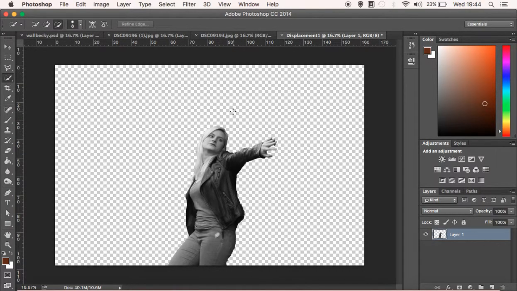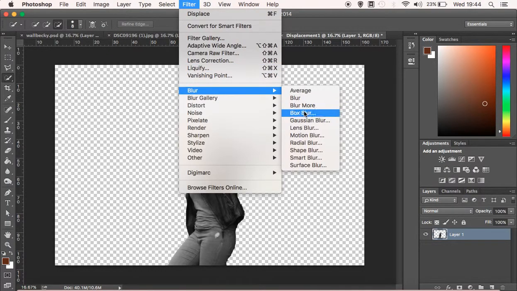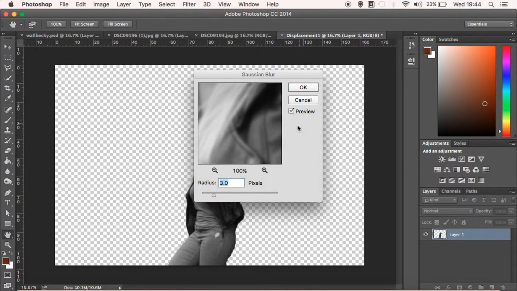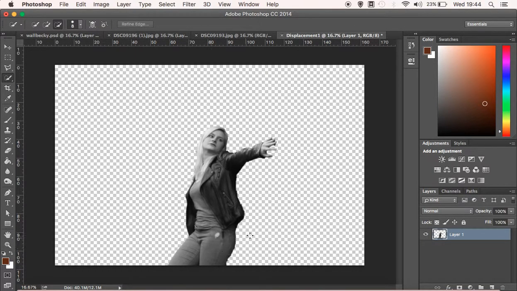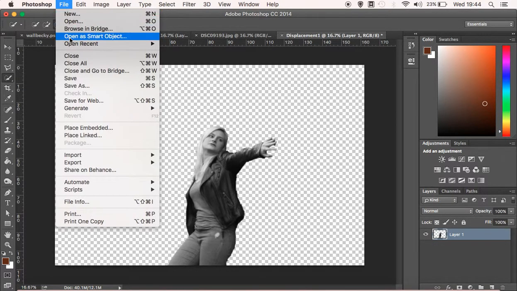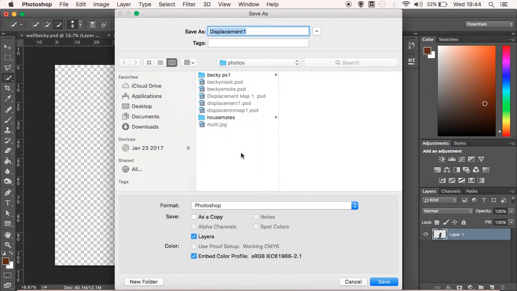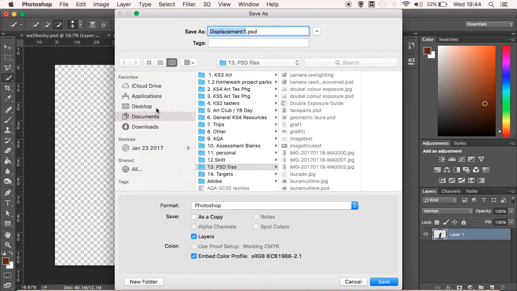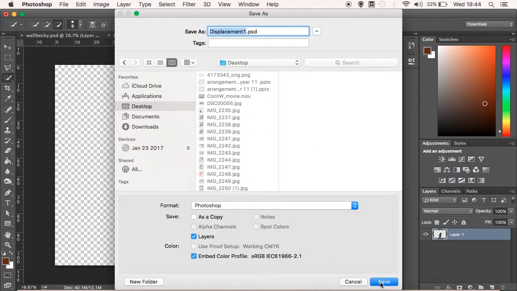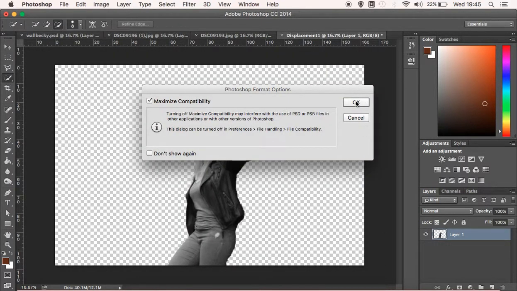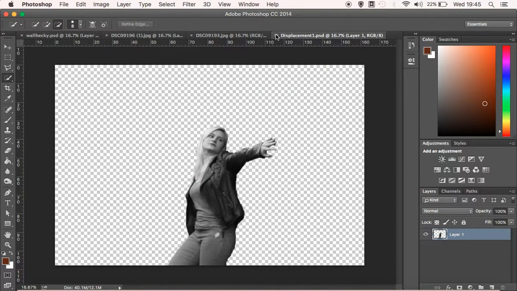Displacement maps often work better if you give them a bit of a blur, so we're going to go to Filter, Blur, Gaussian Blur, and it's already at 3, which is where I want it at, and then you press OK. You won't see a huge difference to begin with, but it will make a difference to your displacement map. Then we're going to save it. So File, Save As. So I'm just going to save this to my desktop as displacement 1, leave it as a PSD file, and save. Press OK, and then you can close that displacement file.